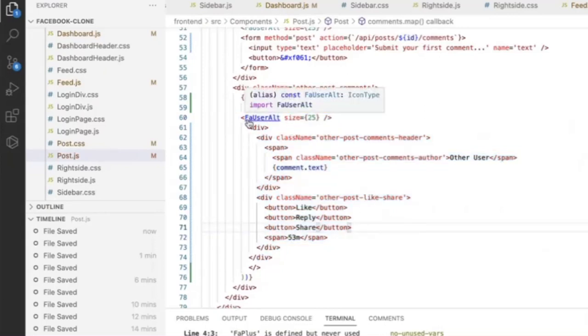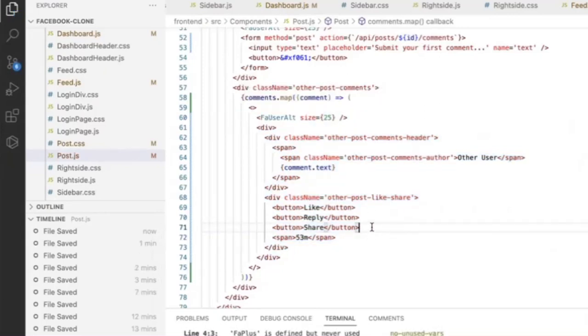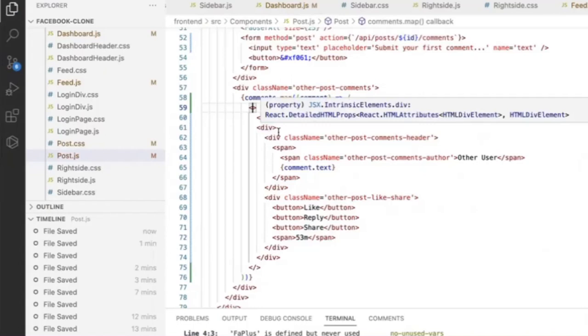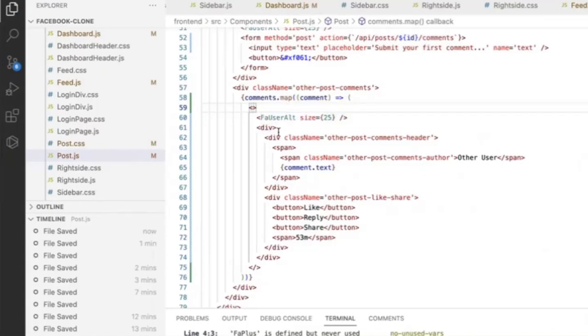since you want the alt user. You don't want the alt user to be on a different line. I would make it a div rather than a fragment. Yeah. Just change that to div.